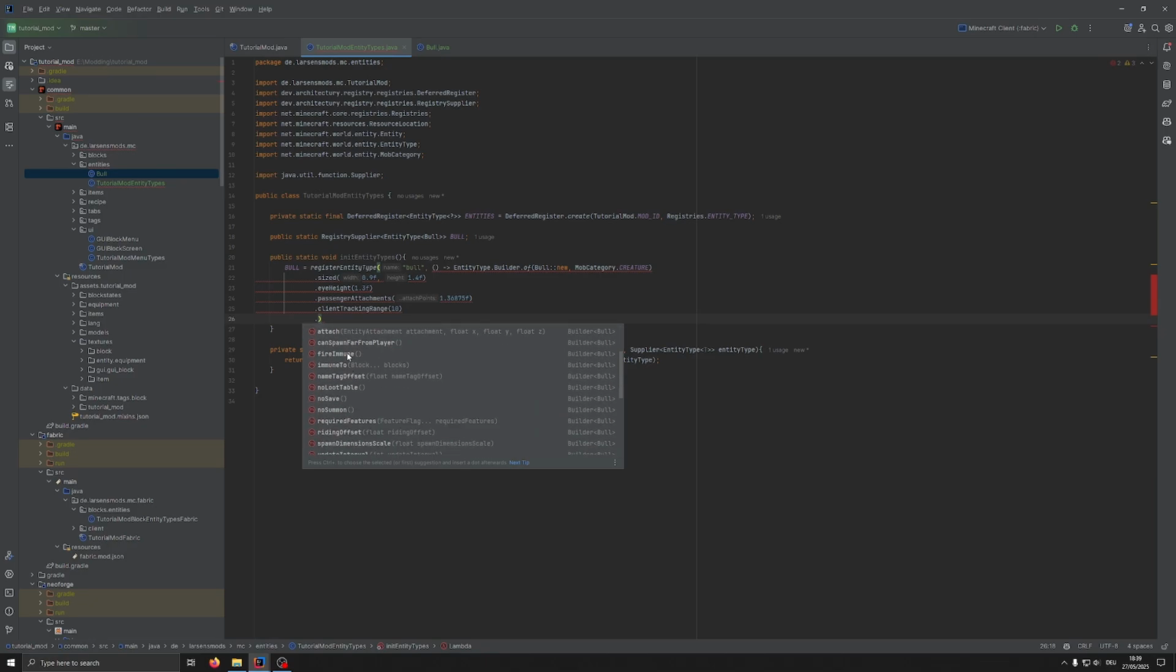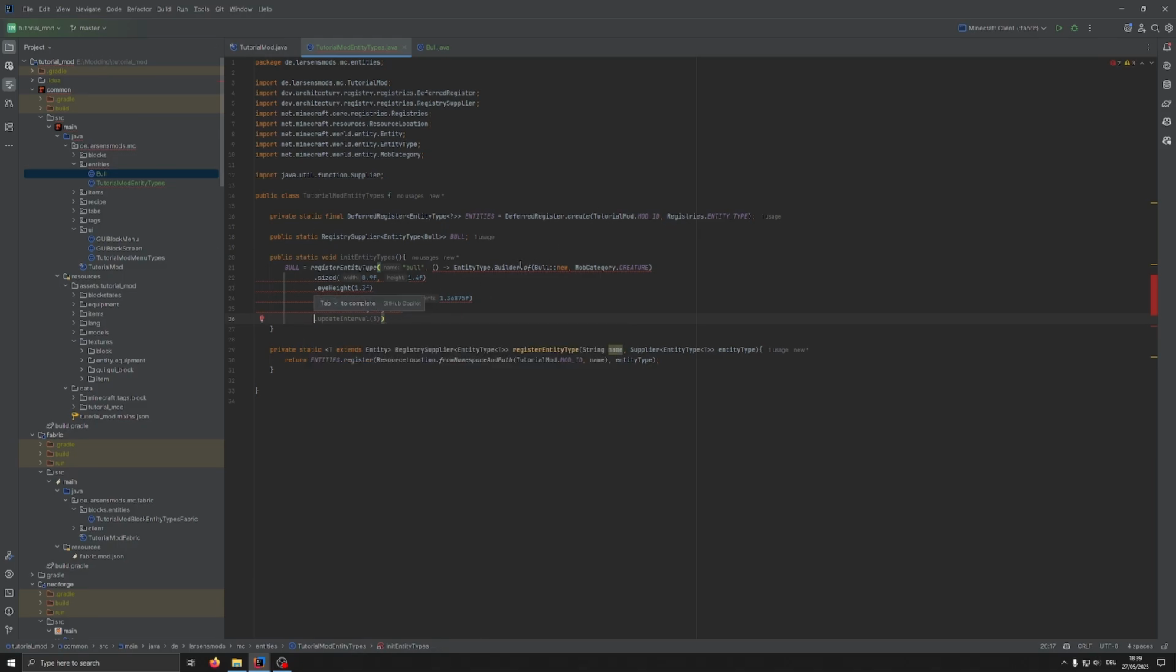you can, for example, set that a mob is fire immune here. You can define name tag offsets. You can define riding offsets, other features, attachments, etc. But we're not going to do this today. Instead, we're doing what we need to do in the end. As you can see, it won't work right now since we have a builder here and not an entity type as we need down here.